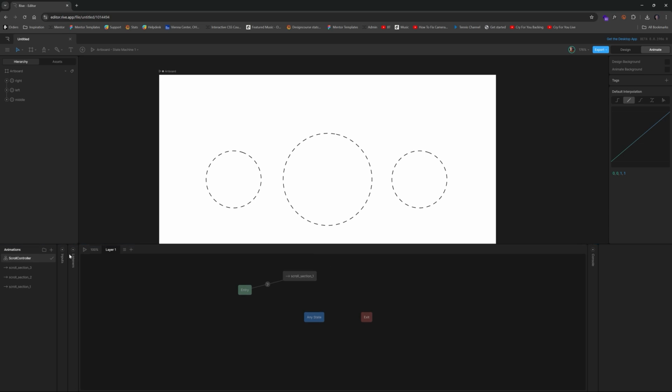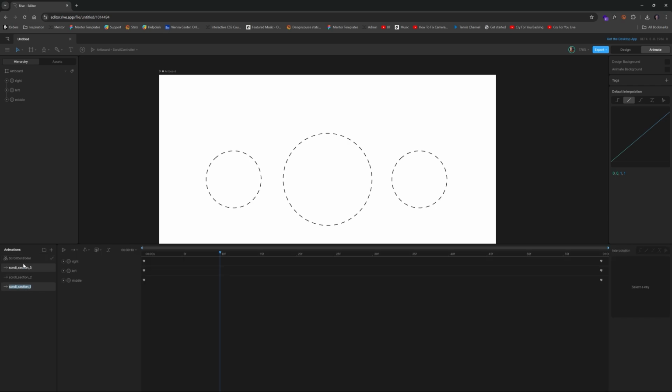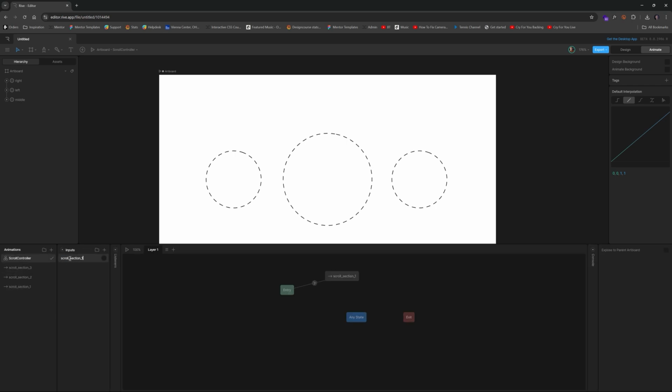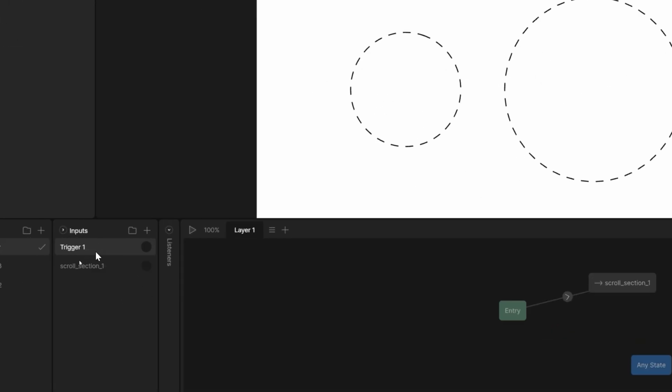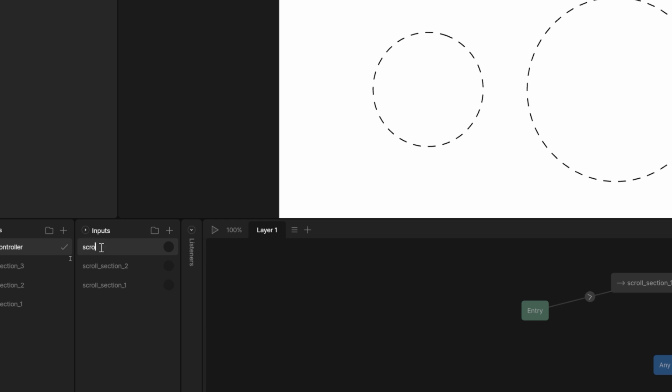And so now what we want to do is on the scroll controller, we want to have an input of type trigger, and 3 of them. And they're going to be named the same exact name right here. So scroll section 1 for the trigger. All right, and then we're going to do another one. This will be scroll section 2, and then another one, scroll section 3.